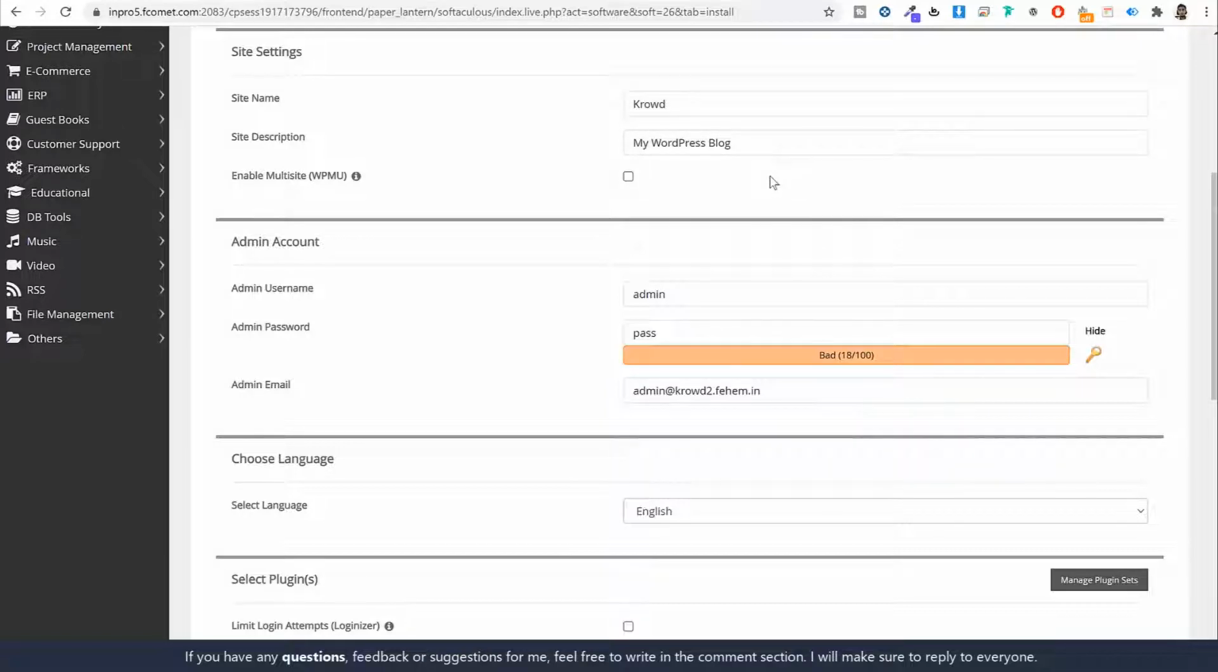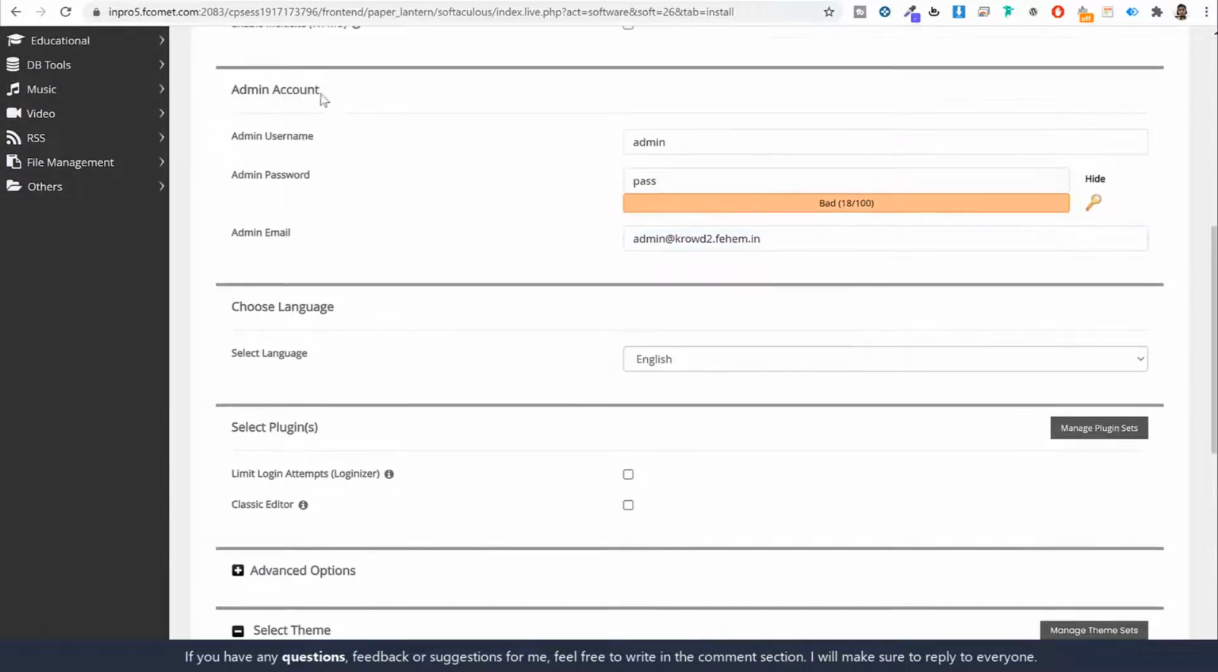Okay, so later on as well, when you install WordPress on your website, you can change this from your WordPress dashboard. Then the next option is very important, your admin account option. Now here the default username is admin and the default password is pass. Obviously you should change this.